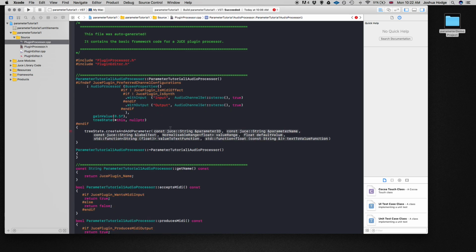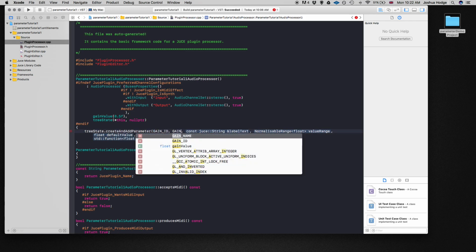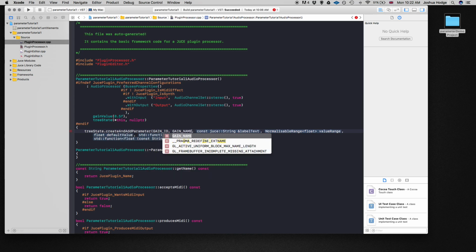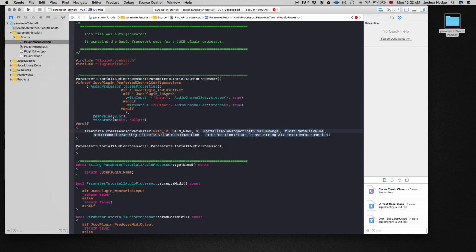Okay, so when we're over here, we're looking for our parameter ID. I can just call that gain ID. And I can just call this gain name. Okay, I'll just call this gain name again, just for simplicity.